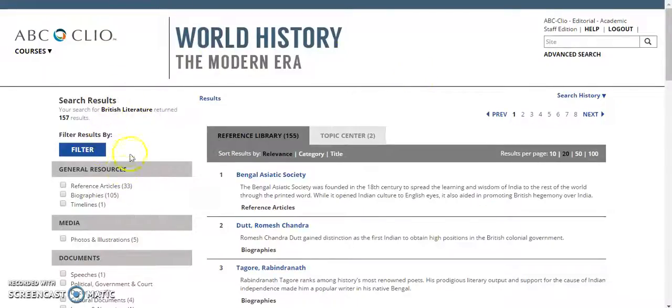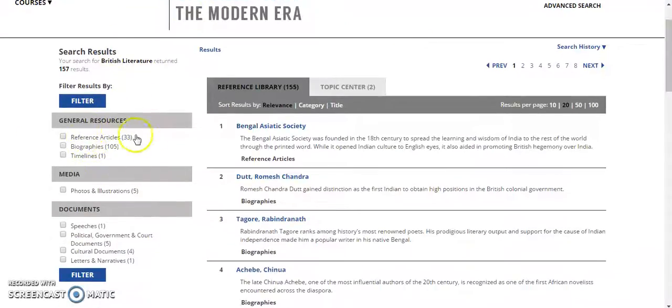So the first thing you'll notice is that you can filter by the resource, by the media type, or by the document type. You can also sort your results by relevance, category, or title. And the number of results per page you can change to either 10, 20, 50, or 100.